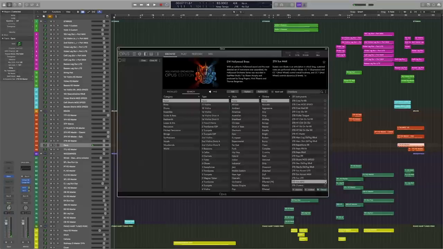And if you want to install just a single instrument without downloading the entire library, you can just click on this cloud icon, and it's now ready to play.